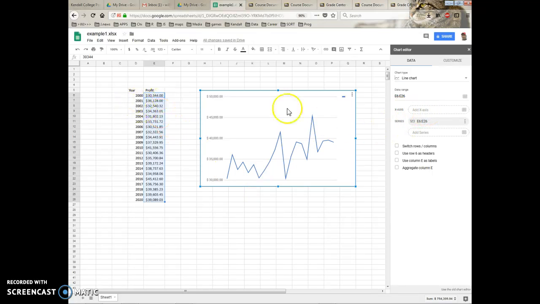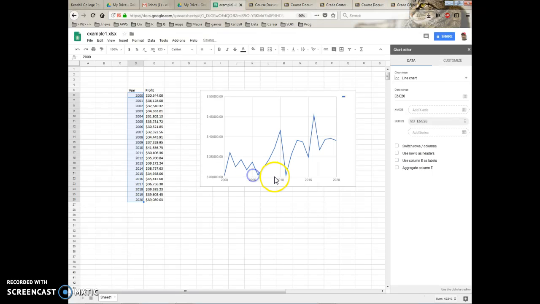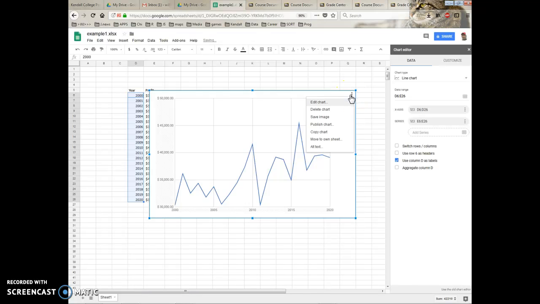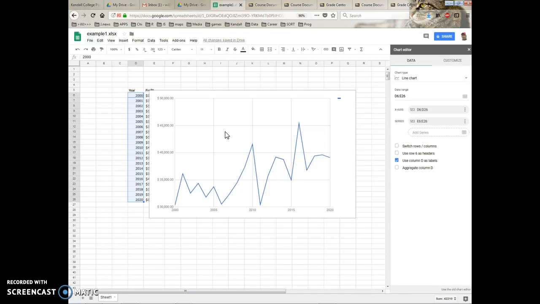X-axis, right? Because we want to have these years here. So I go up here. What years? There's my years right there. I say, okay. Yeah, it looks pretty good. I think that's reasonable. And then you go up here, those triple dots. Save image right there. And now I just save my graph. And that's what goes into PictoChart.